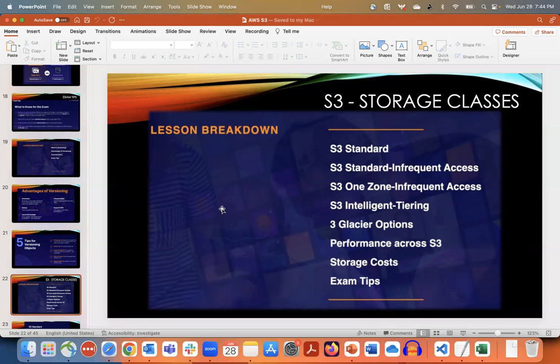And the third one, as you saw, only stores in one availability zone. That is where it says 99.95 availability. It is the only storage class that gives you 99.95 availability, because it is storing in only one availability zone.